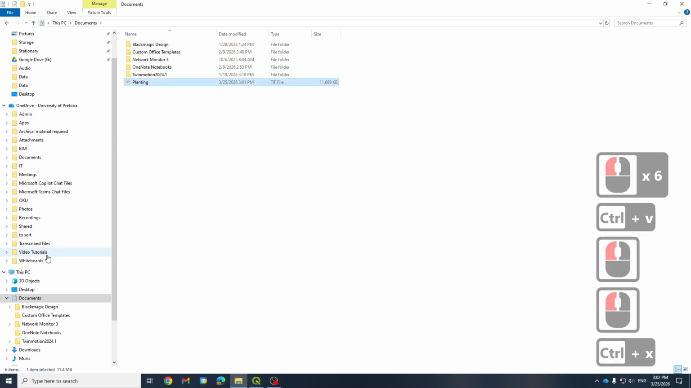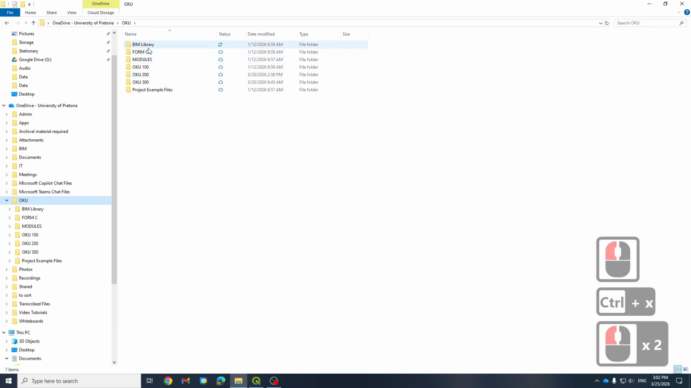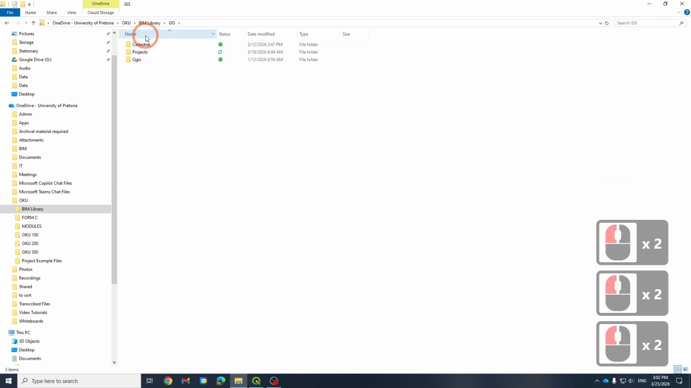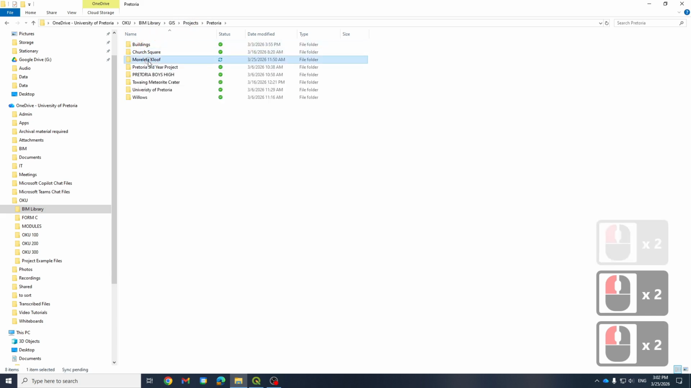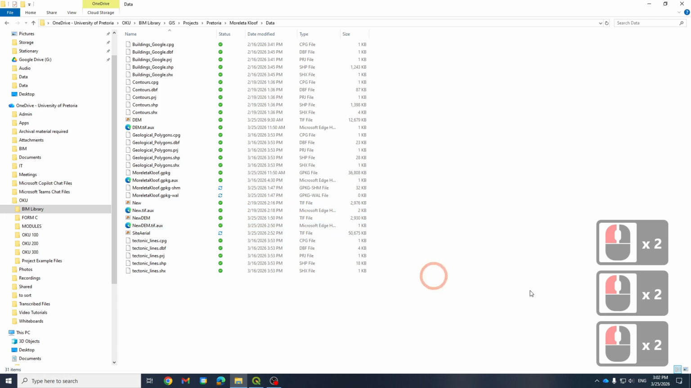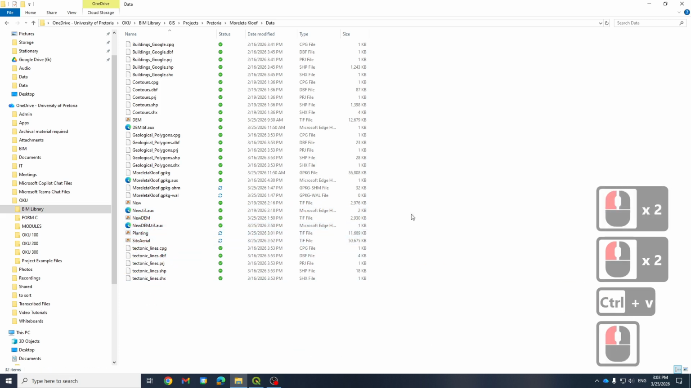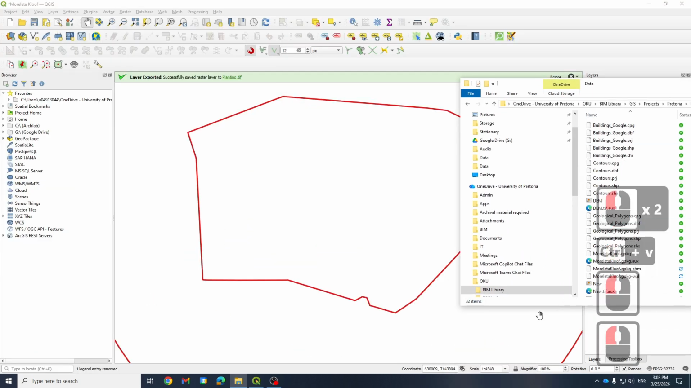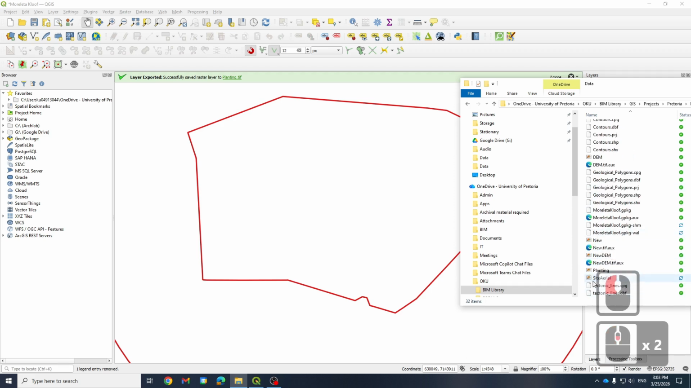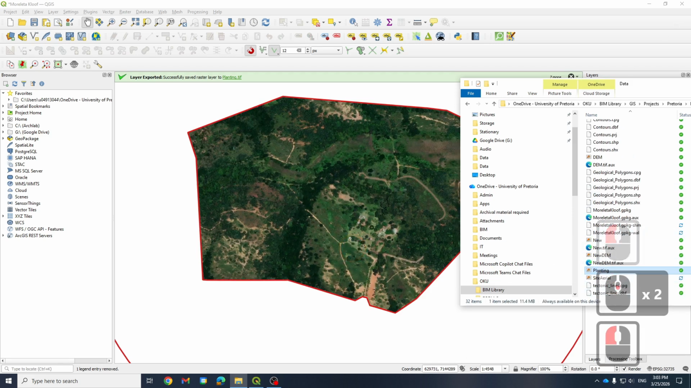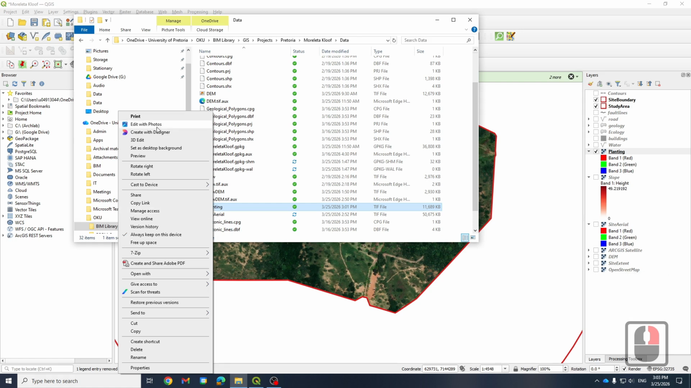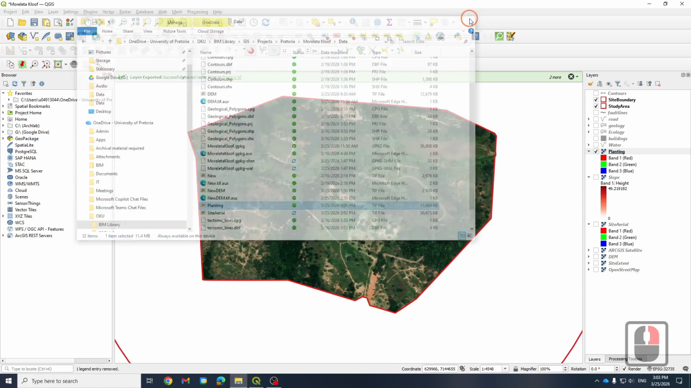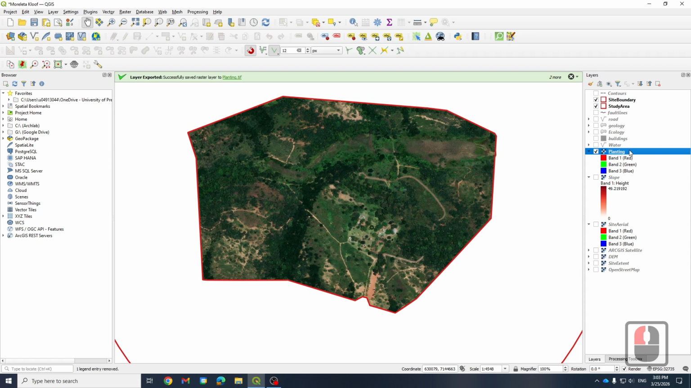Control X, cut it. I'm going to put it in the BIM library. I'm just moving the data, GIS, projects, Pretoria, Moy-Cliff, data. Control V. See, here's my planting. Okay, I'm going to drag my planting back in. If everything was done correctly, this should just come straight back in. Now what's interesting, now that we know the location of this file, I can right click on the planting layer and say open with. What I typically do is unload this temporarily, so I'm going to remove this for now.